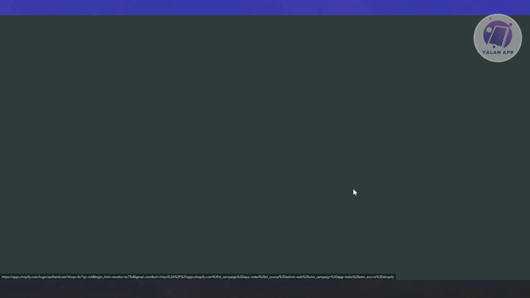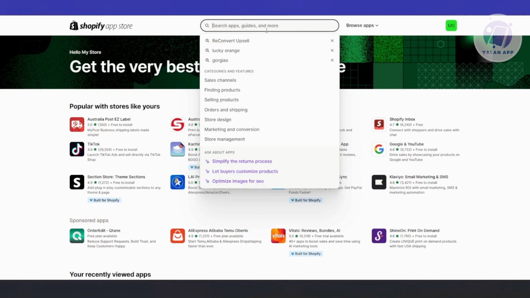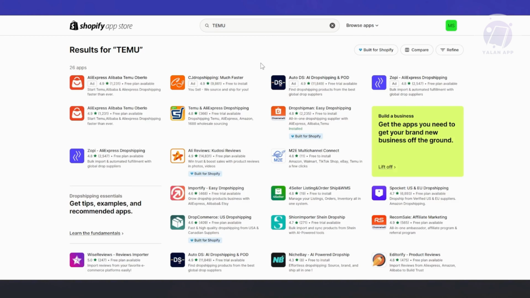First things first, we want to set up Temu, since this is where we'll be sourcing our products. So you want to go to the search bar for apps and guides and more, type in Temu and press enter. There are going to be a lot of apps that you could choose from. As you can see, we have AliExpress, Alibaba, Temu, and others, and they have a lot of apps like Temu and AliExpress Dropshipping.